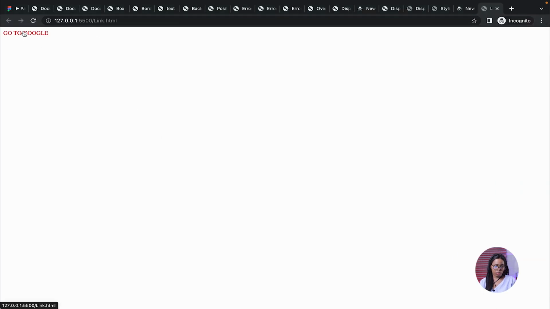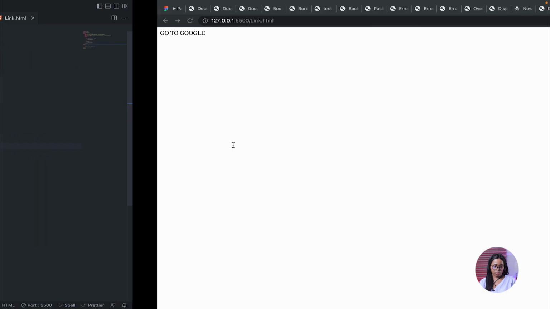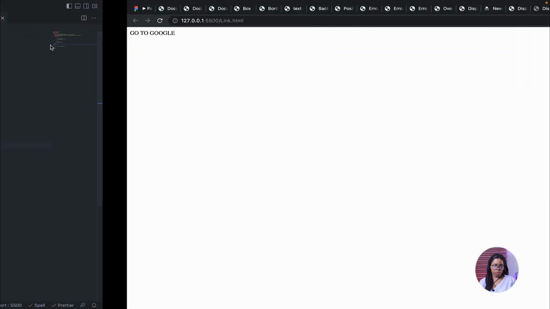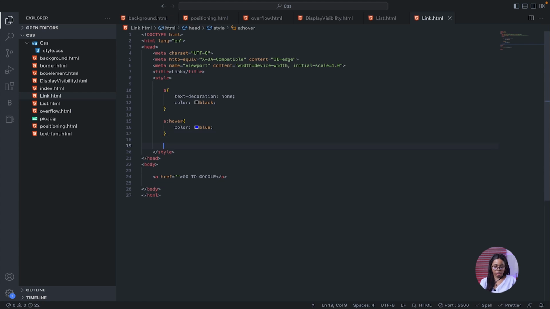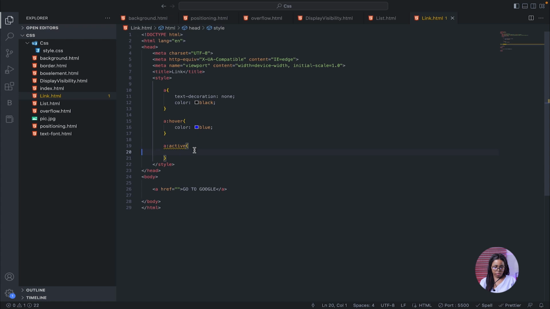So I'm going to hover over this. When I hover over it, it changes to red. I could change it. I could select blue. If I hover over this, it changes to blue. So we have another one. Let's try the active. You have the active. I'm going to comment this out because we've done the hover.